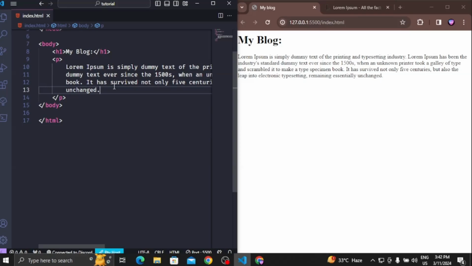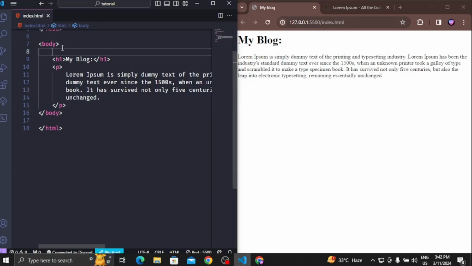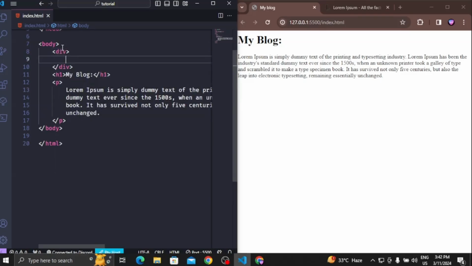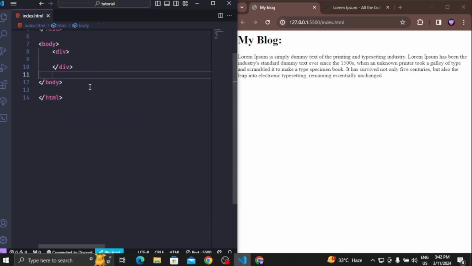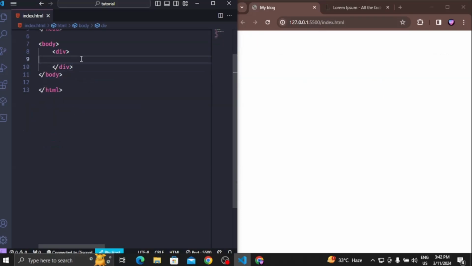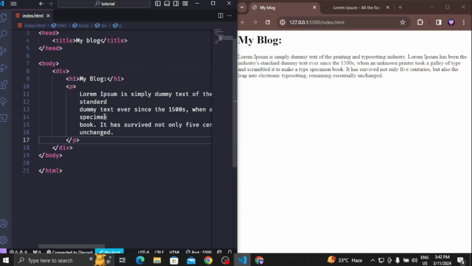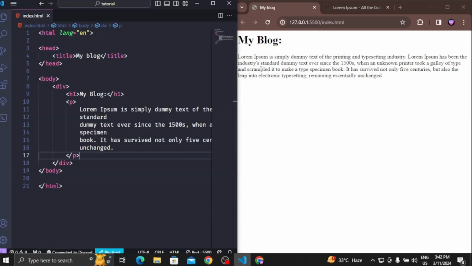So this is p tag, and if you want to wrap both the heading as well as p, we can use block type elements like div or section or anything. I'm gonna use div for now, and I'm gonna cut the heading and paragraph, and paste them inside div. Now this is in a wrapper, in a single div. Whenever we want to style both of them, we can simply go for div and style it.